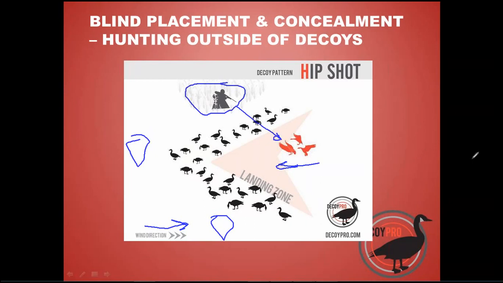You can see here, you're just going to be shooting them at the side as they come in, rather than directly on. So we're still within really effective shotgun range. Do pay attention though to how far away you set up your furthest decoys.